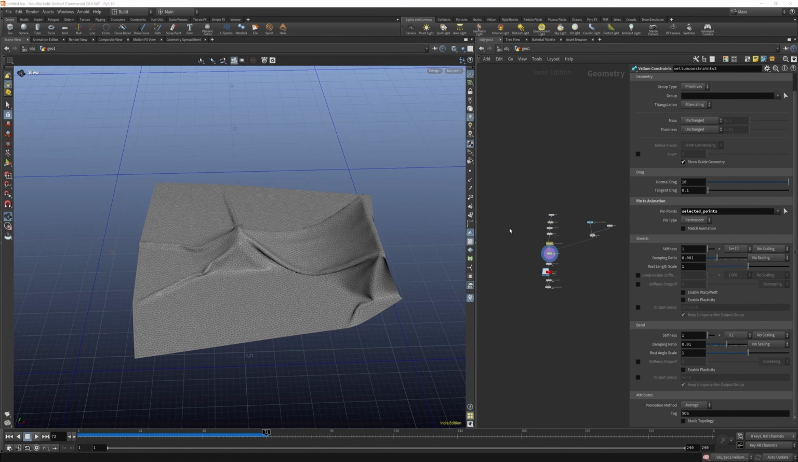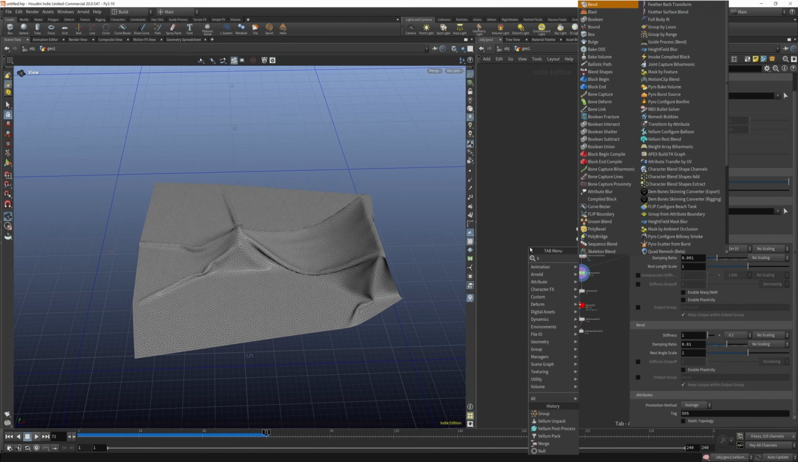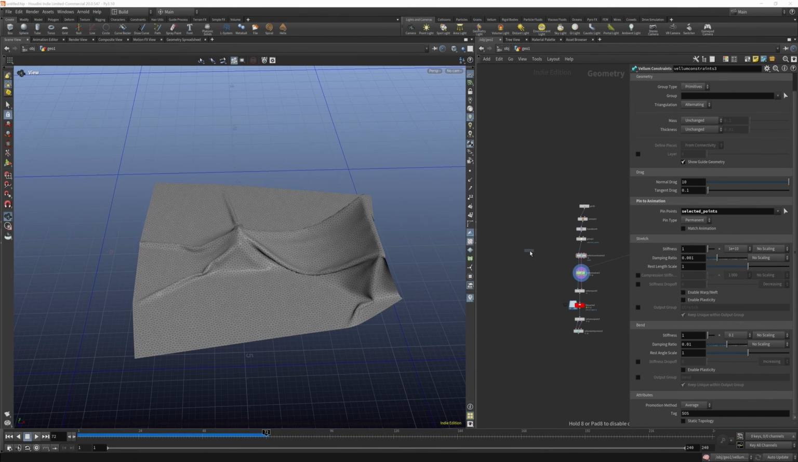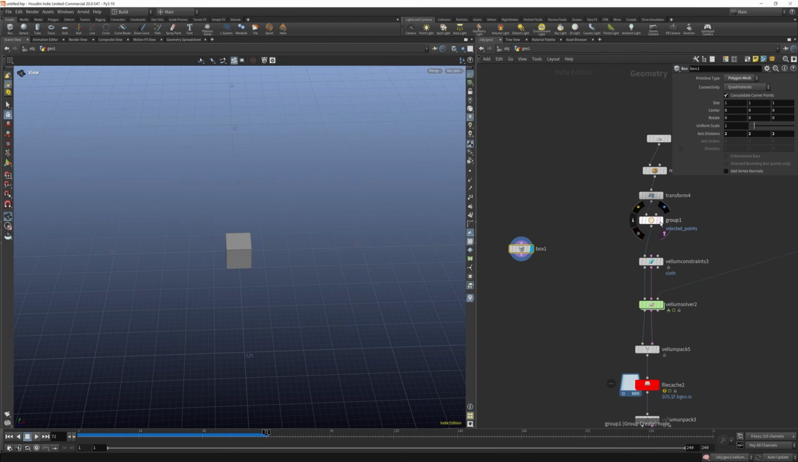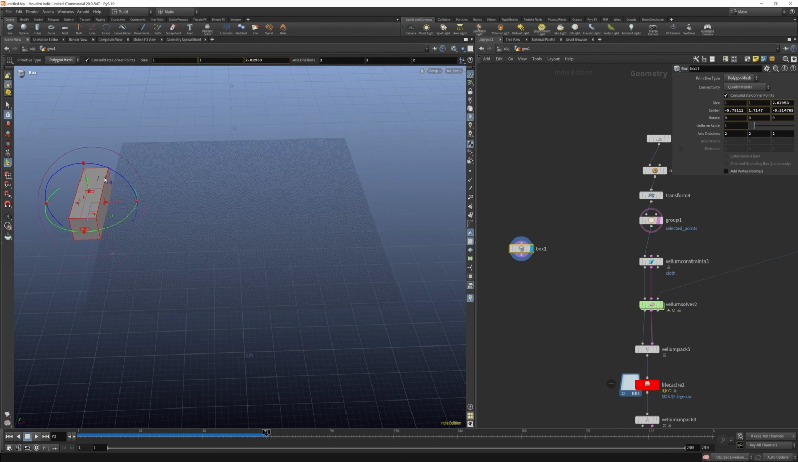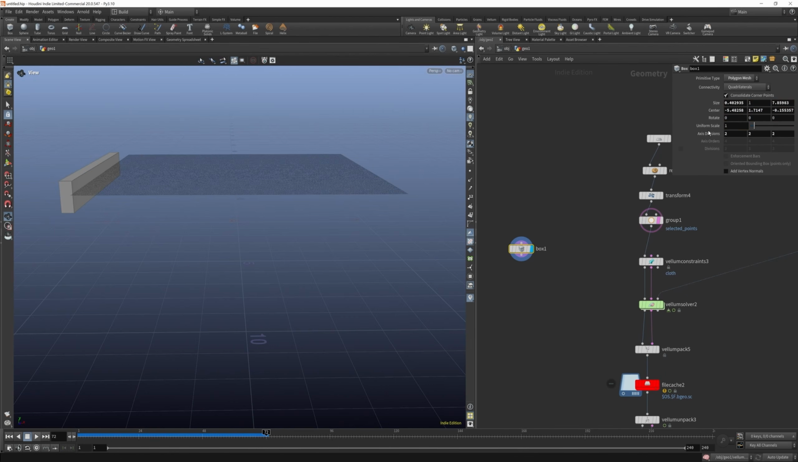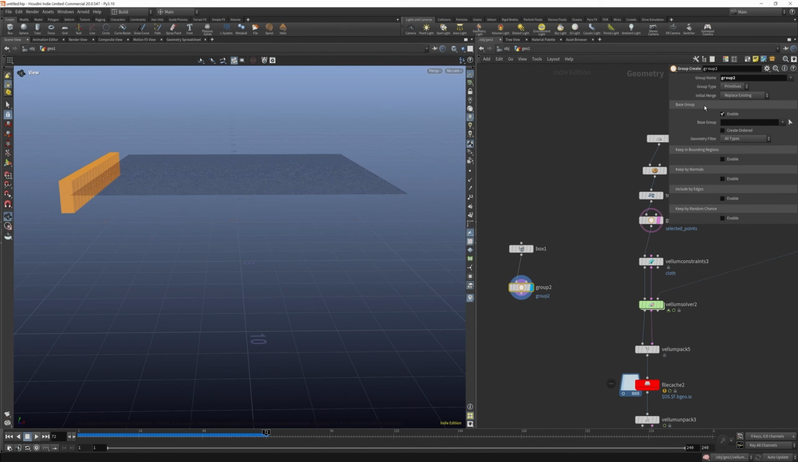But what if we say we want to pin those based on some geometry? So let's put down a box. Let's give this some more divisions so we have more points. And then let's put down a group. Let's select points and let's call this group pinned.